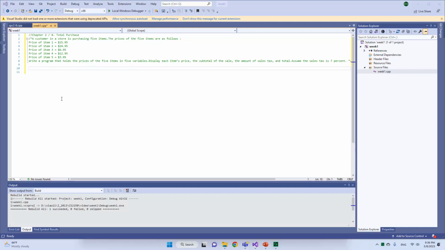Let's begin to write this program. First we have #include <iostream>, then using namespace std, and we have an integer main function, and we don't have any parameter, and we put commands inside the main function, and those are enclosed by the curly braces.